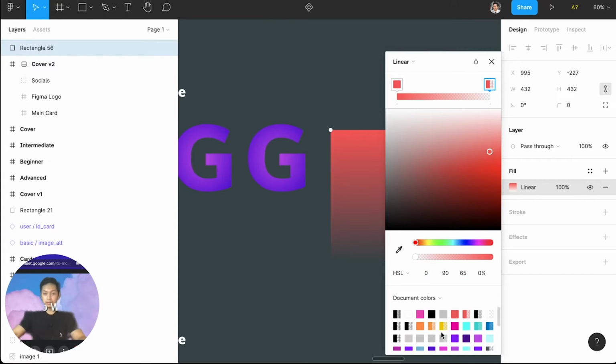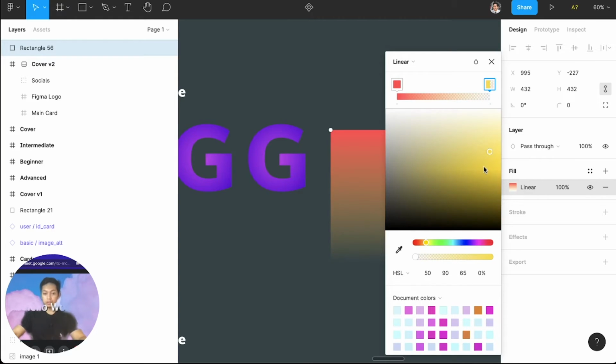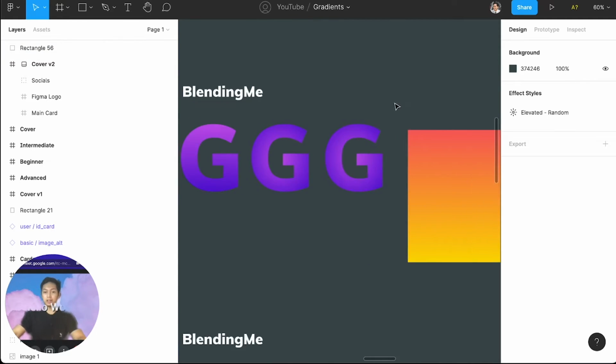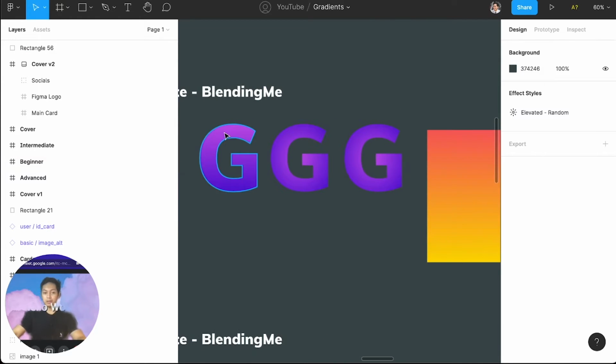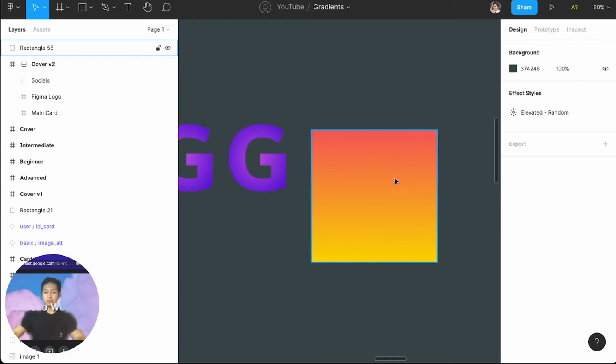Now let's change this to another color. We'll go with that yellow. We can either select from down here, which is a set of document colors, or you just use a slider, pick your color. And for this video, we're gonna do no opacity. And there you have it. That's your first basic gradient. They're basically the same. Okay, maybe not exactly the same, but basically that's how you do it.